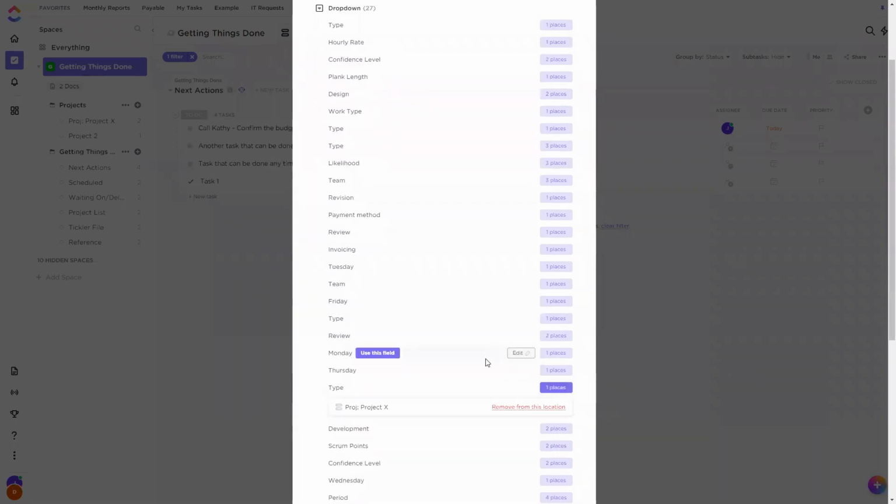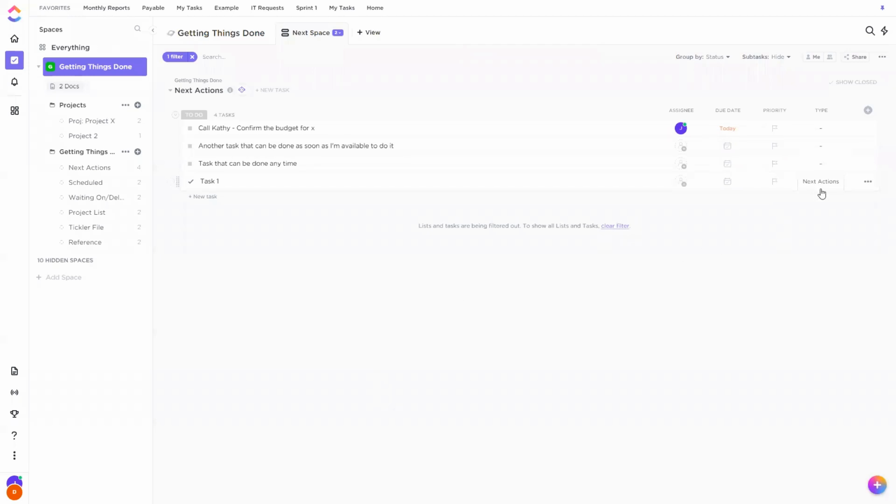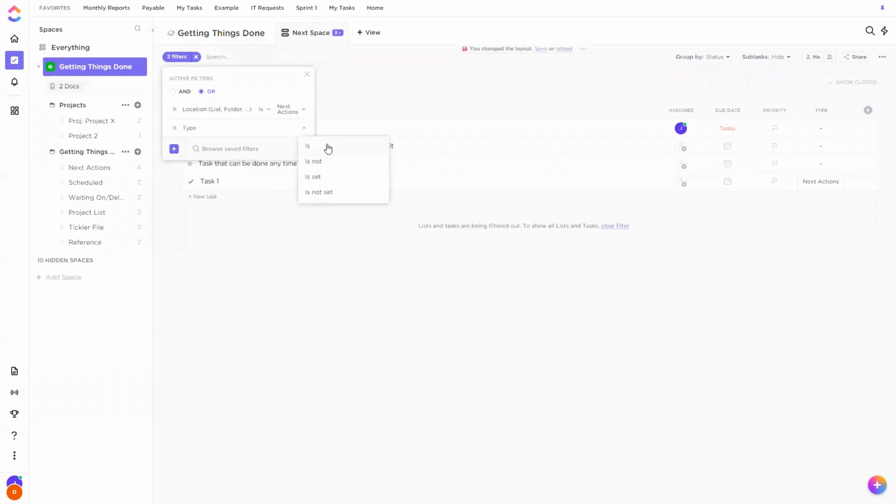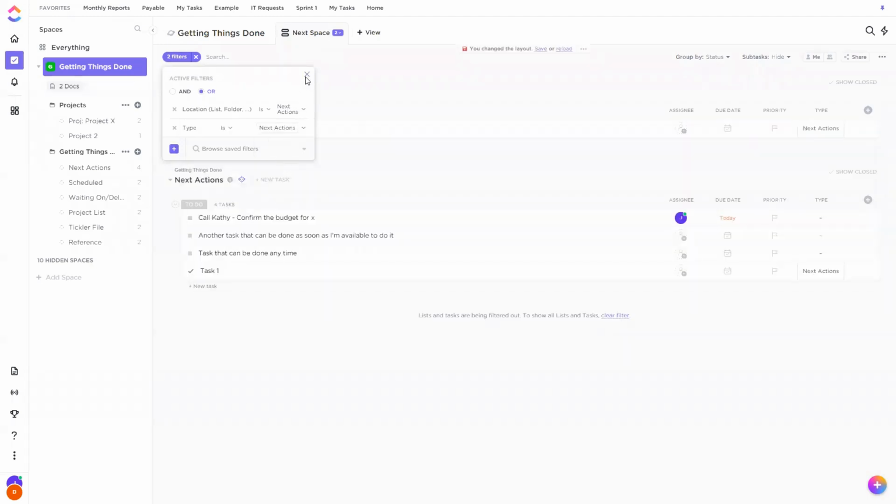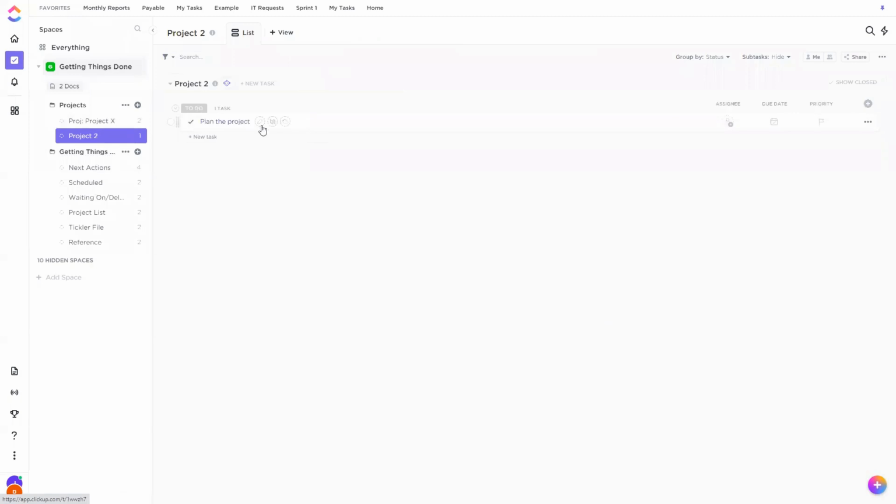And I've done a bad thing and made multiple that are the same name. Trying to avoid doing that. Cool, so I've got that custom field there. So now I can filter on it. So type is next action. And so that will pull in everything in the next actions list, and also anything from your projects with that next action tag.